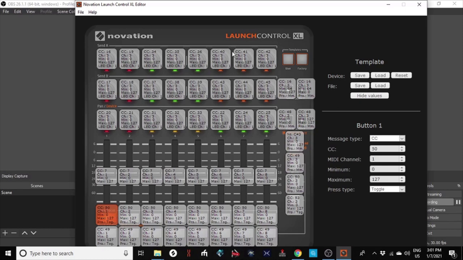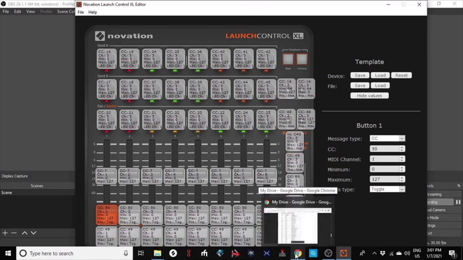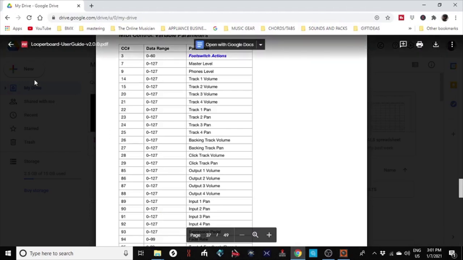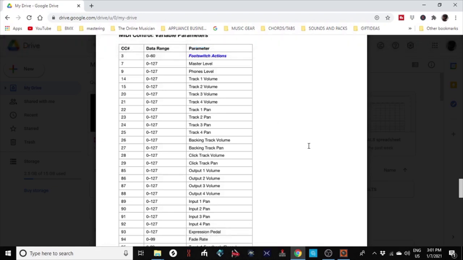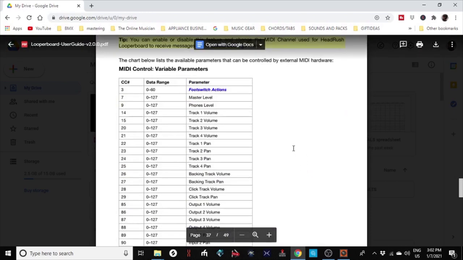So to figure out what we need to do to control your Headrush Looperboard, we need to hop over to the manual. I highly recommend, with any new piece of gear you get, go ahead and download the PDF manual, create a folder in your Google Drive or whatever storage you use, and have a folder for all your manuals. The PDFs are really nice to have. I'll admit, I hardly ever sit there and read through manuals, but I do use the search function quite often to get exactly what I need to know from the manual.